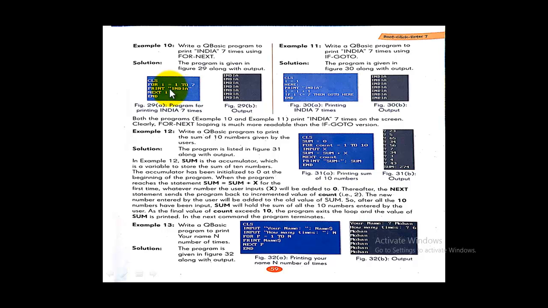But if I did not mention to use the for next statement or the if go to statement, if I say, suppose, write a QBasic program to print 7 times, and I did not mention to use any of these, then you can write by using the for next statement, or by using the if go to statement.